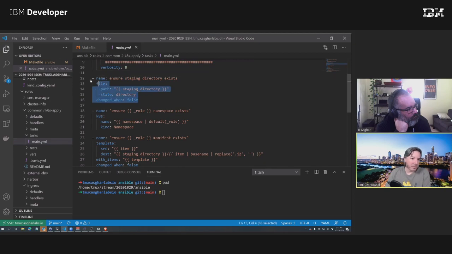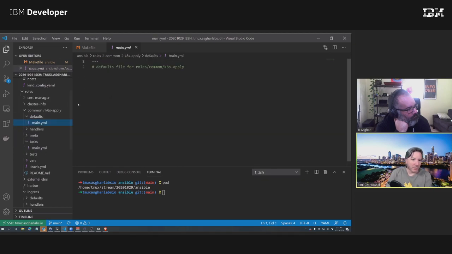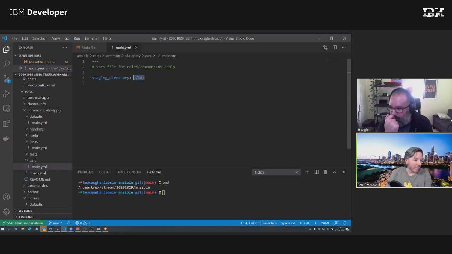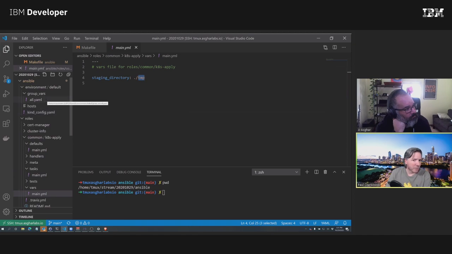And then I have a staging directory, which is set by a variable under vars, obviously. So the staging directory is ./temp. And I have /temp in my gitignore file, so I don't accidentally upload my staged files. This allows me to easily have a look at the rendered templates and make sure they're valid if I get errors. Because sometimes when you get an error, you're not sure if it's a templating error or a manifest error. So that gives me a place I can see the rendered manifests.